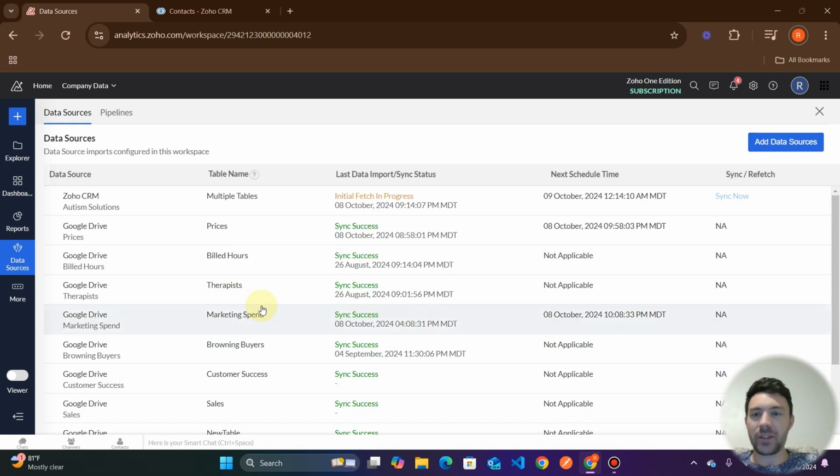Just like I've shown in the first overview video on how to manage all these, you can now see our Zoho CRM and our CRM name in our little management of data sources page here. Now you can see I am bringing in multiple tables. Unlike my Google Drive, where I'm only bringing in one sheet or one table, I'm bringing in multiple modules, which creates multiple tables. So that's why it says that here.